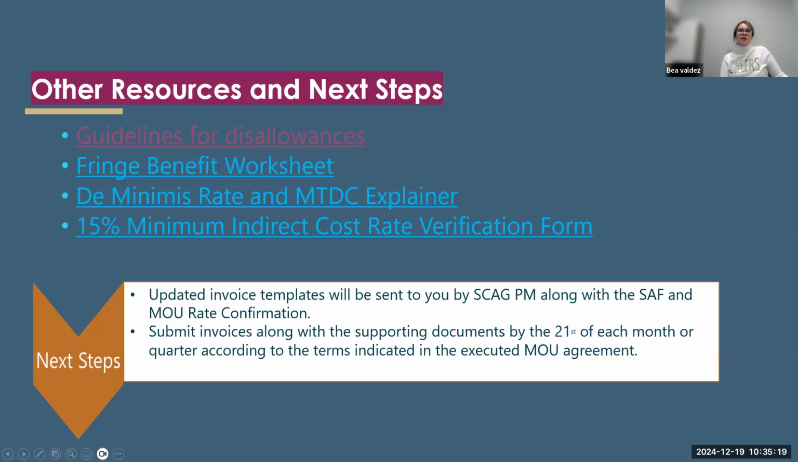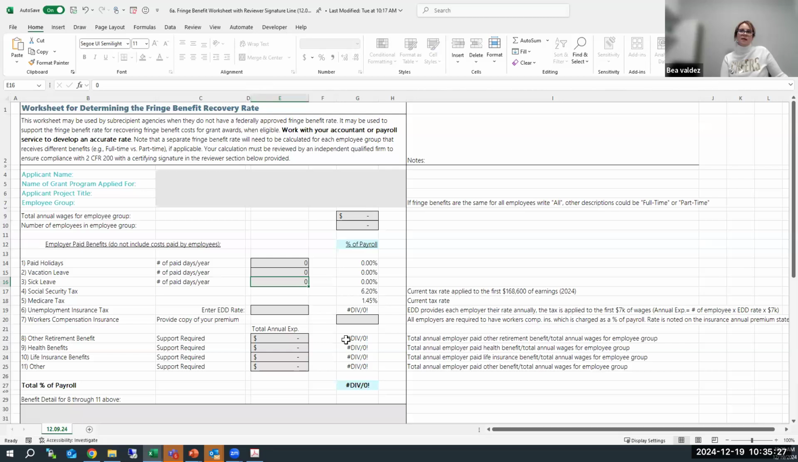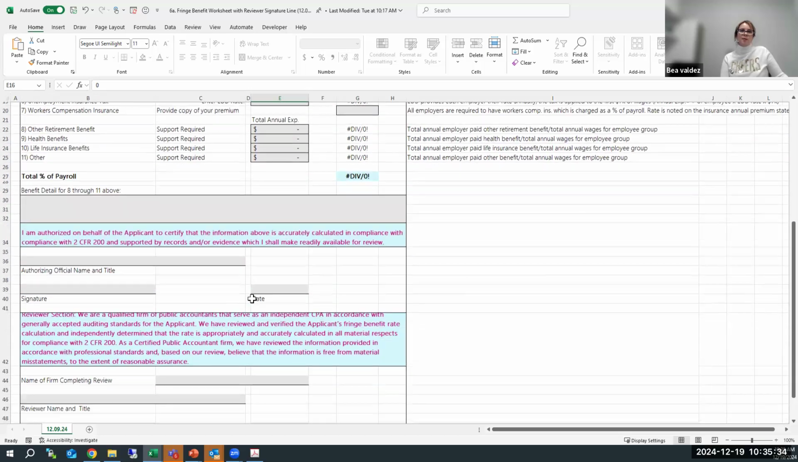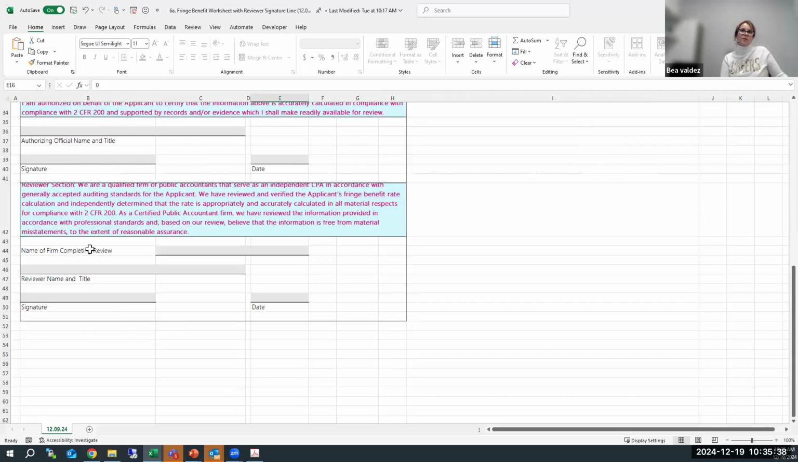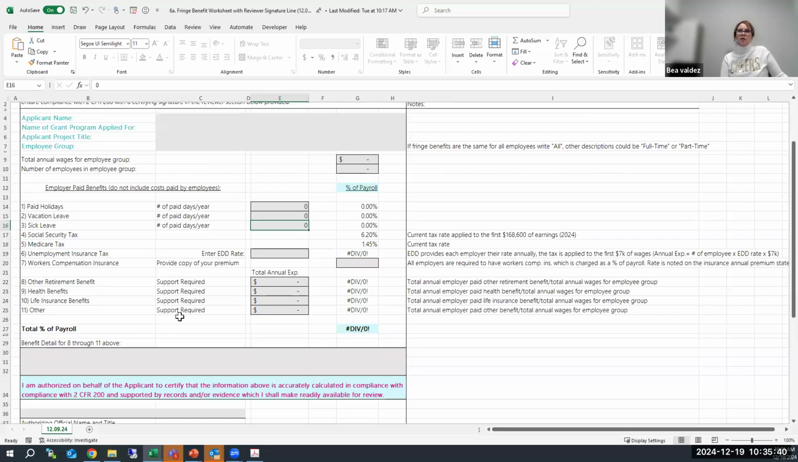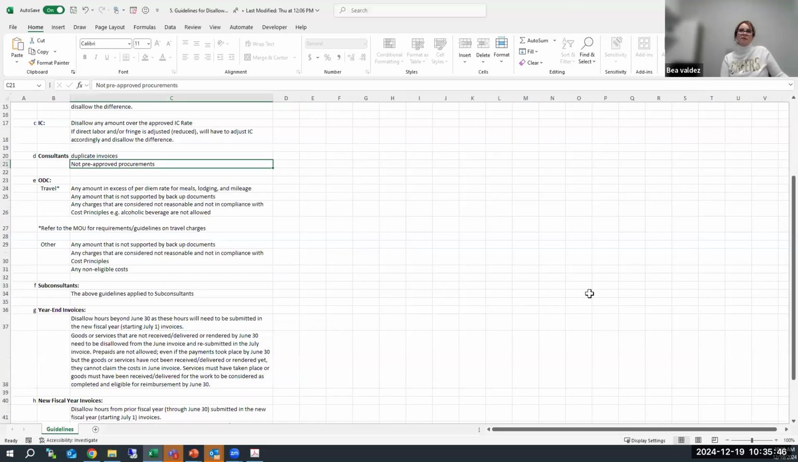Okay, so then we do have in here a fringe benefit worksheet. We're not going to go over it, but if you were an agency that did not have a federally approved rate and you wanted us to approve your fringe worksheet, we did provide you one template that needs to be filled out and then reviewed and approved by your external CPA. So there's guidance on how to fill that out.